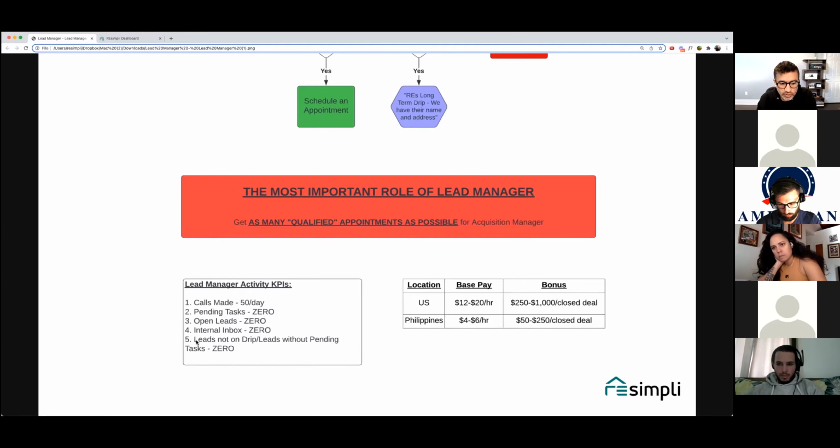And then also there should not be any lead in our pipeline that's not either on a drip or without a pending task. So those two numbers should be zero unless it's a dead lead. If it's an active lead that we're working on, then it should either be on a drip or have some pending task, so somebody is actually accountable for it. Or if we move it to a warm lead, then it should have some drip campaign attached to it, or it should again have some pending task.